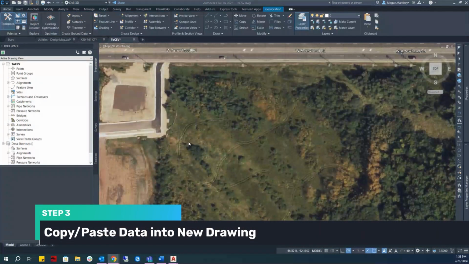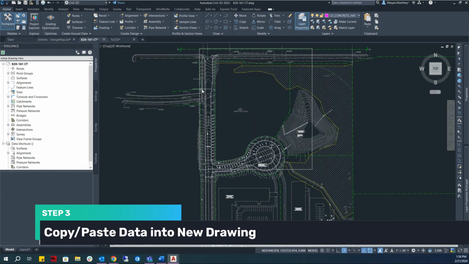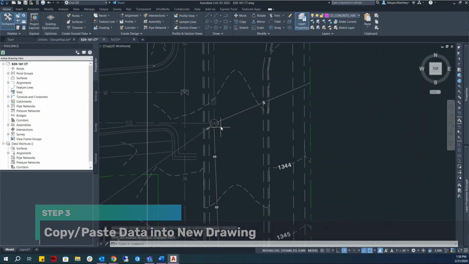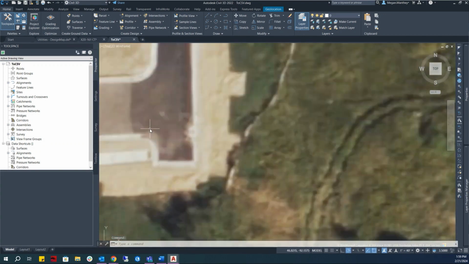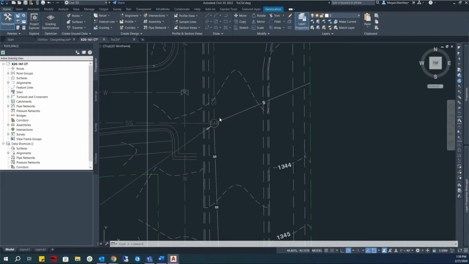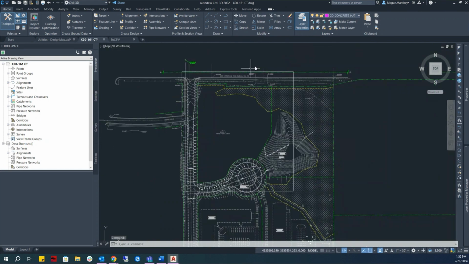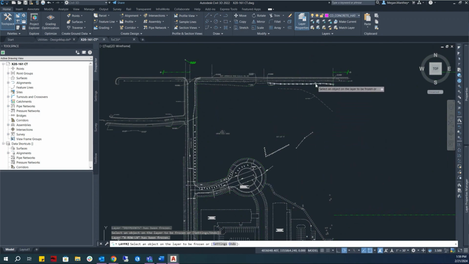And zoom into your project location. Now that you've zoomed into your project location, find that reference point to copy and paste the data from. So here you can see I've got this sanitary manhole and this water valve. On the imagery, if I zoom in, I've got that water valve and that sanitary manhole. So I'm going to use the sanitary manhole. Before I get too far, I need to remove some of this data. There's too much, more than I need.